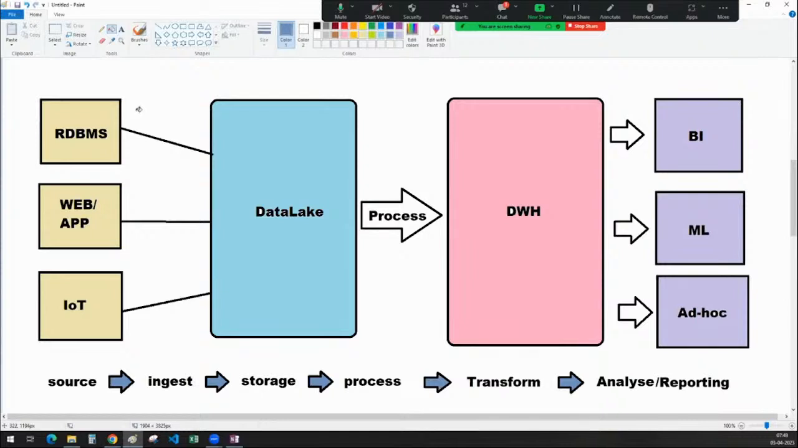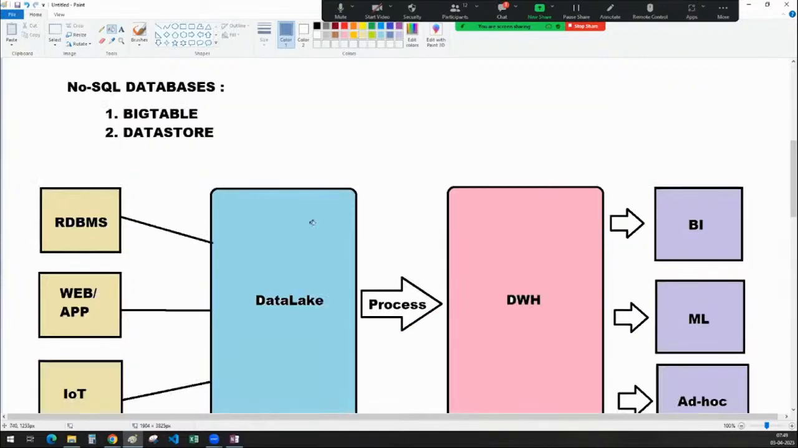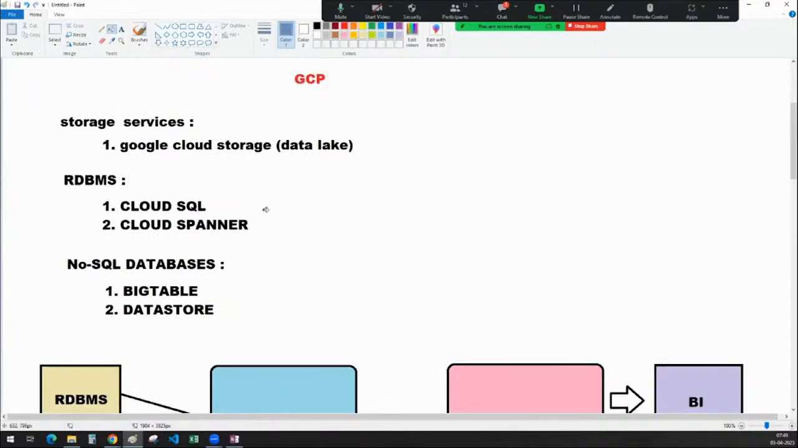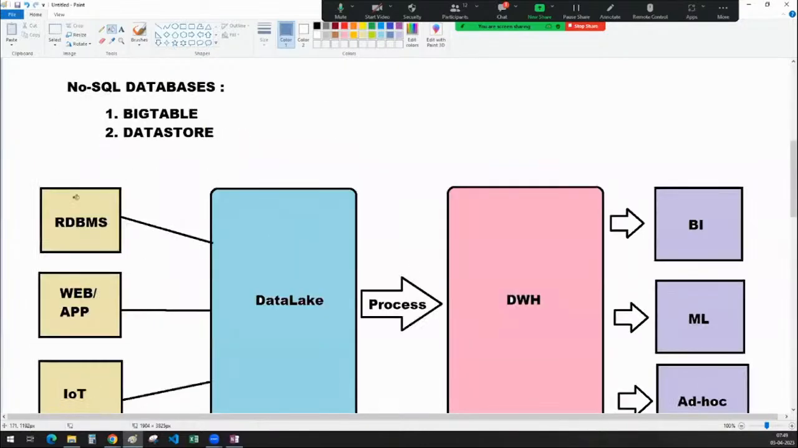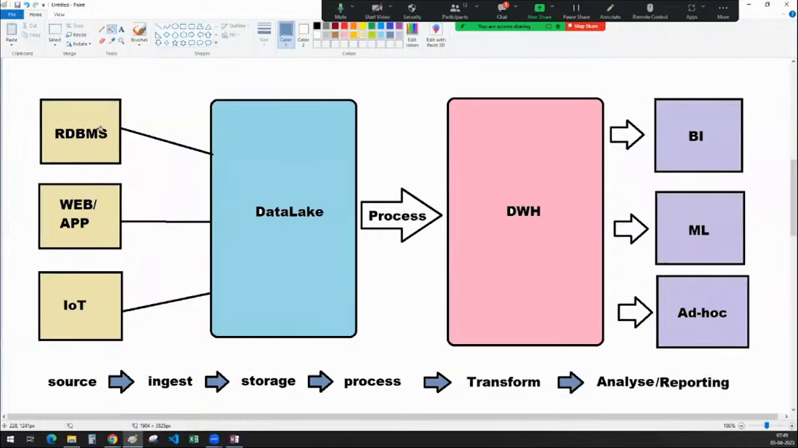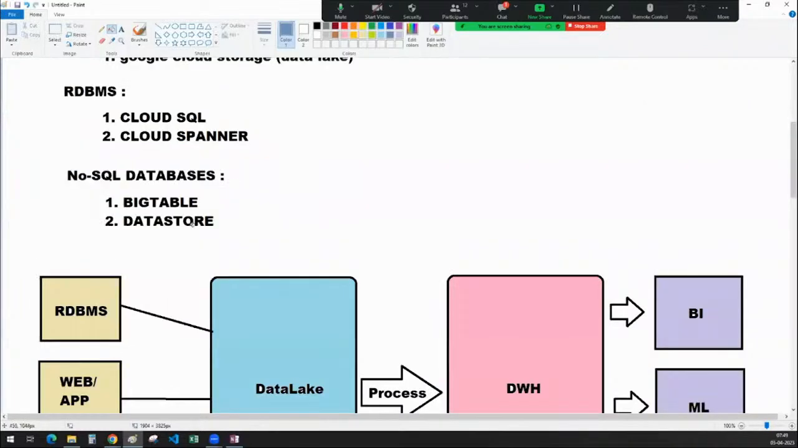But you tell me what the RDBMS technologies are that we are going to learn in our sessions, if you ask me that question. Here I have mentioned RDBMS, Cloud SQL and Cloud Spanner. Sometimes it can be a non-RDBMS as well, nothing but NoSQL databases. That can be Bigtable or Datastore.